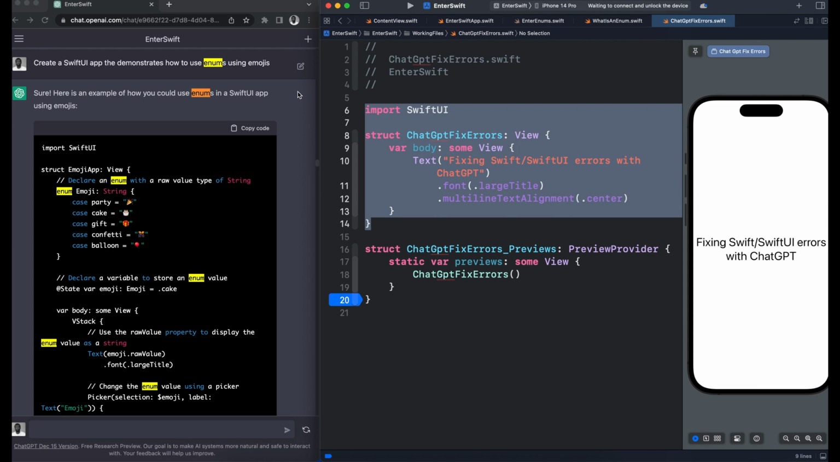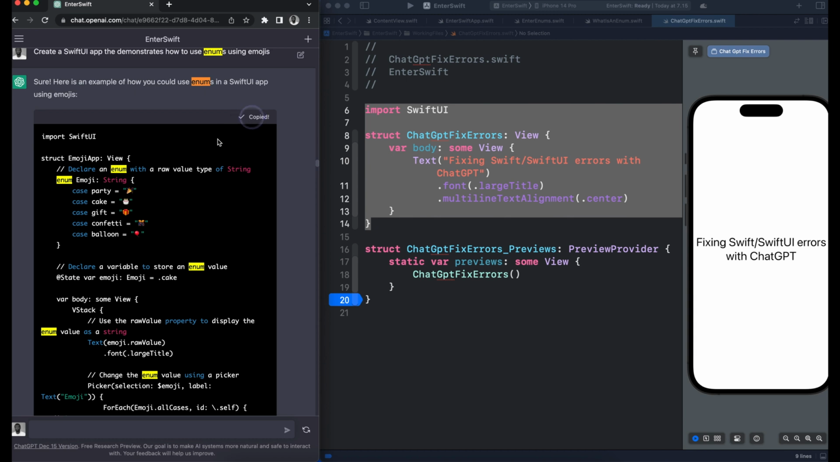Hi, using ChatGPT can be a very great tool for learning any concept in any programming language. In this example, I asked ChatGPT to demonstrate how to use enum in Swift using emojis, and it gave this code. Although this code is not perfect, there is still something missing in the code. So in this video, I will demonstrate to you how to use ChatGPT in fixing errors in your code.